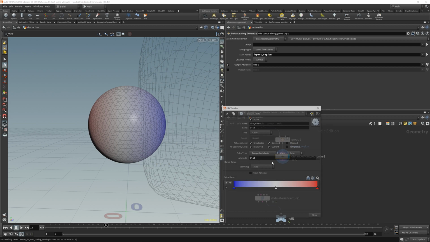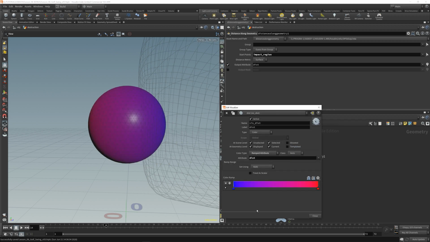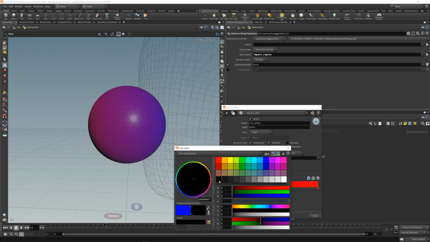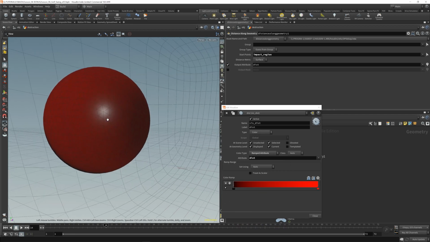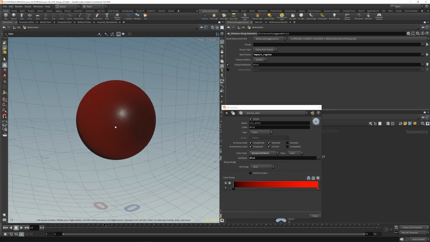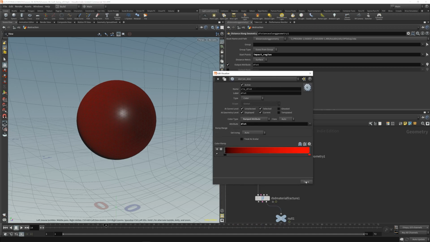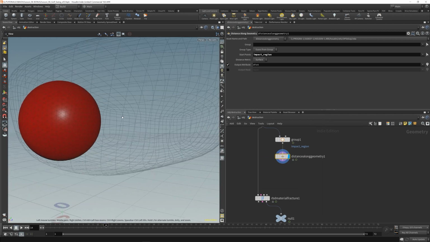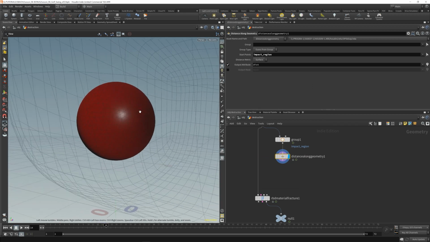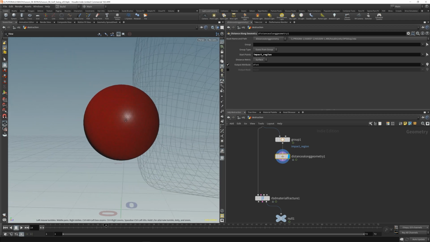I'm just going to edit this and make it go from red to black, because I don't know, I'm old school like that. I like my attributes to be visualized on a single color ramp. So I'm just going to set that like that, and you can see that we've got this sort of falloff like that. So now the distance value is increasing as we move away from those points.